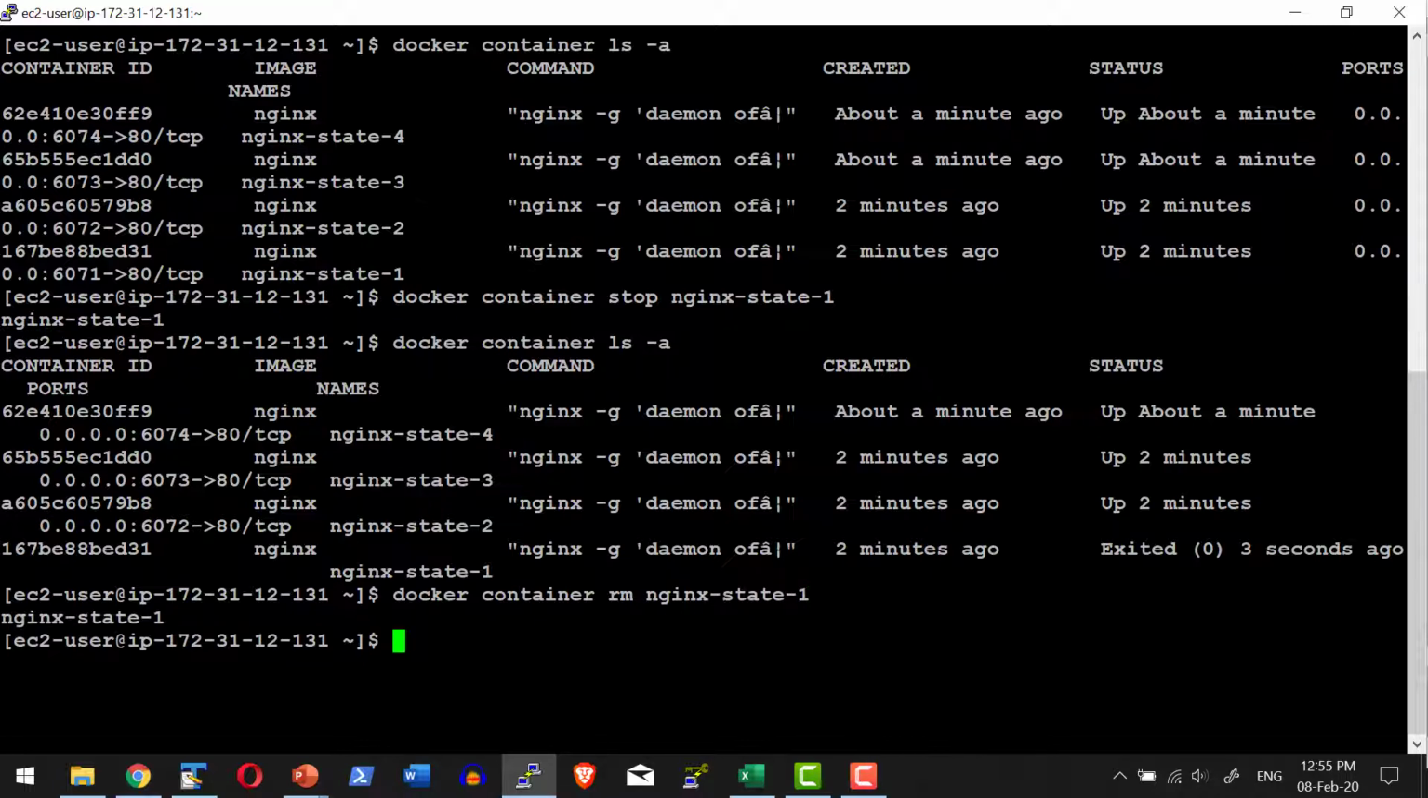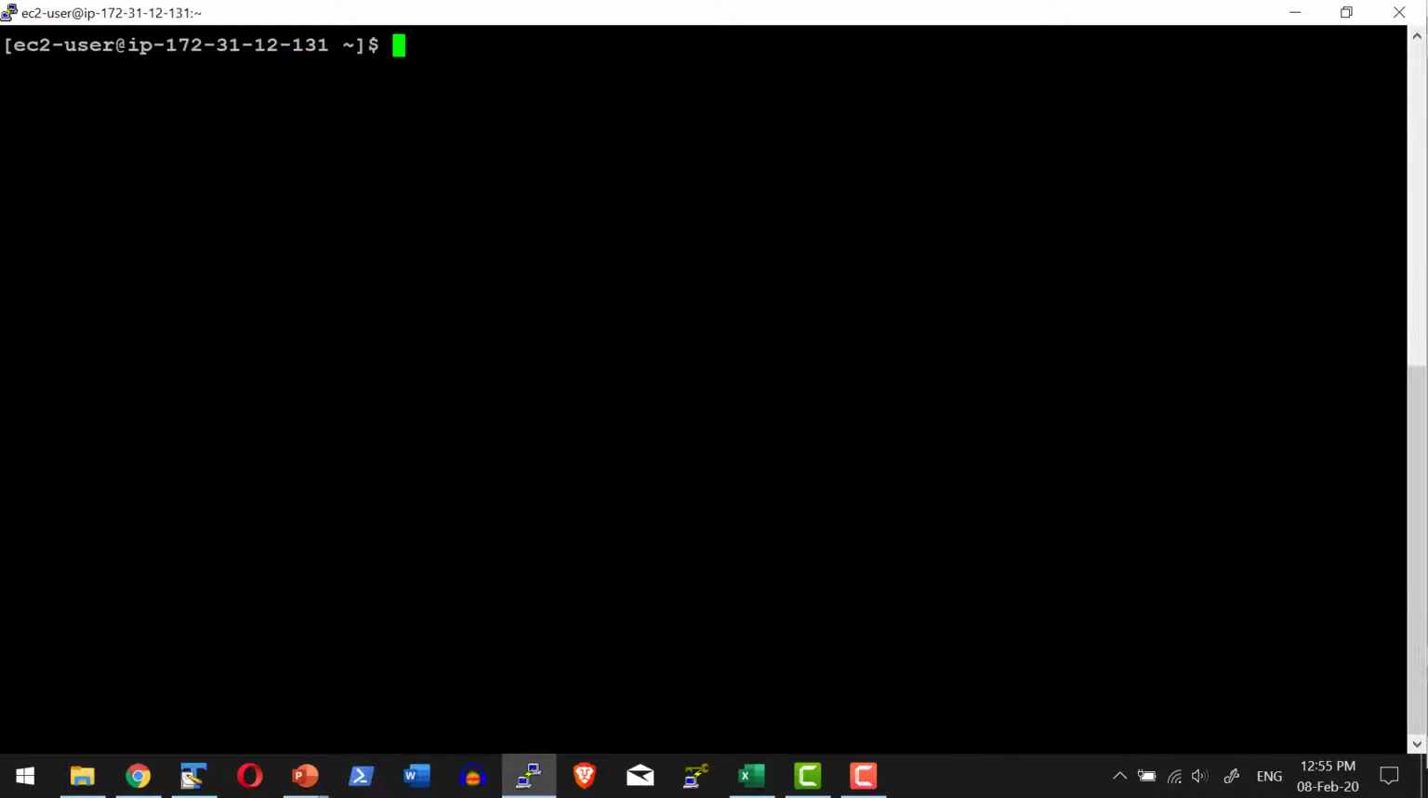It will get removed. So we have seen how to list a container, how to use the prune option, how to remove a container and remove using force, as well as how to stop a container and then remove it without the force option. And there are other options available like pause, unpause and restart. Let me go ahead and do them.